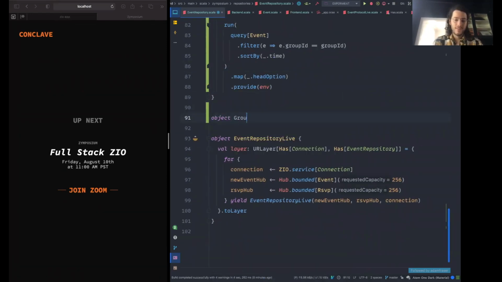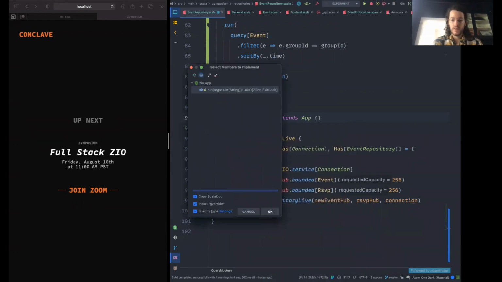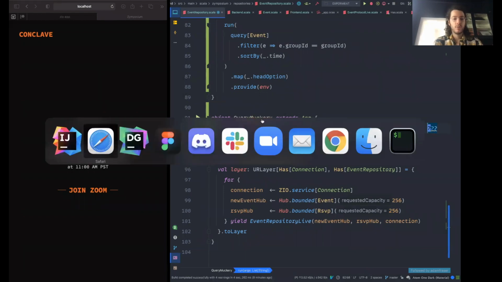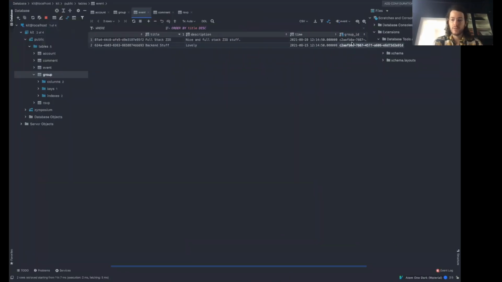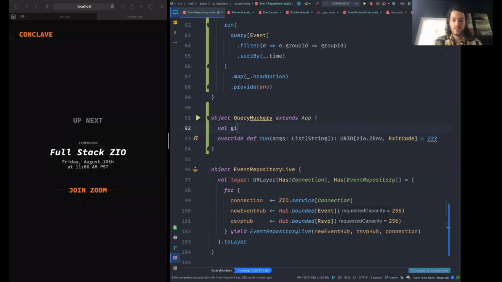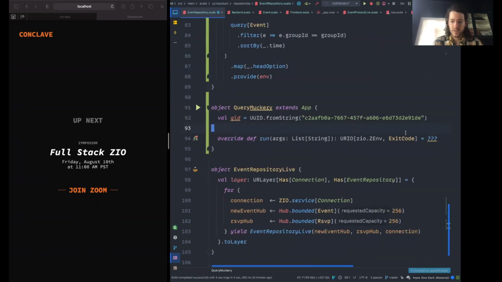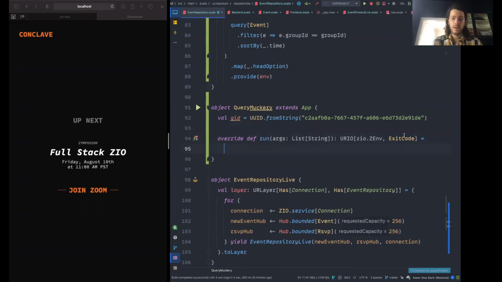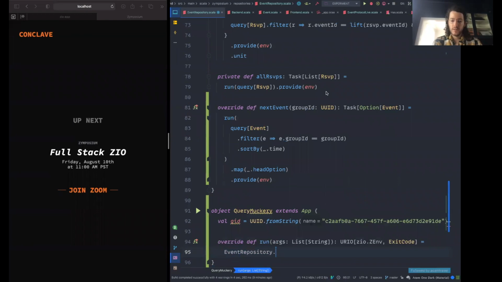Say query muckery extends app. This will be a Zeo app. I'll implement the run method. I will go back to DataGrip and grab the group ID that I'm looking for here. And val gid, let's paste that in here. UUID.fromString. Lovely. Oh, too spaced out there. Okay. So here we can call our event repository dot next event.